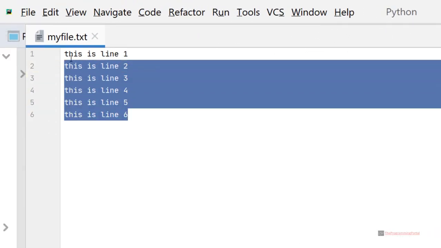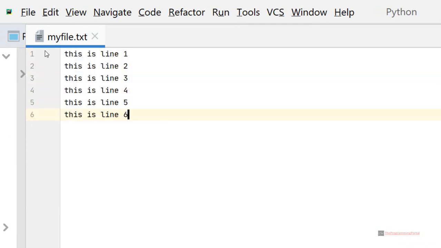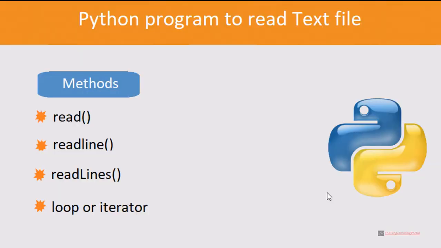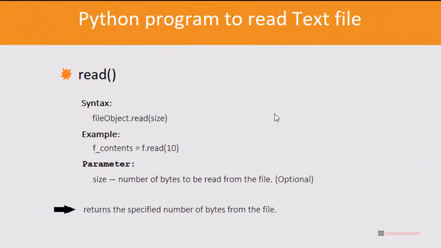I have created a text file with some data inside it. We will write code to read this text file. So let's start. First we will see the read method. The read function reads characters according to the given size from the file. As you can see, size is an optional parameter which specifies the number of bytes to be read from the file. It is most commonly used if you have small files. If you have not specified the size, it will read all the contents from the file.